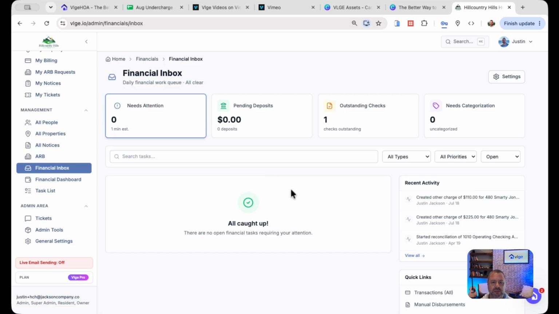For example, all resident payments, we see all sides of that transaction. So we see the charge that you've created on your periodic basis. We see the payment made by the resident.